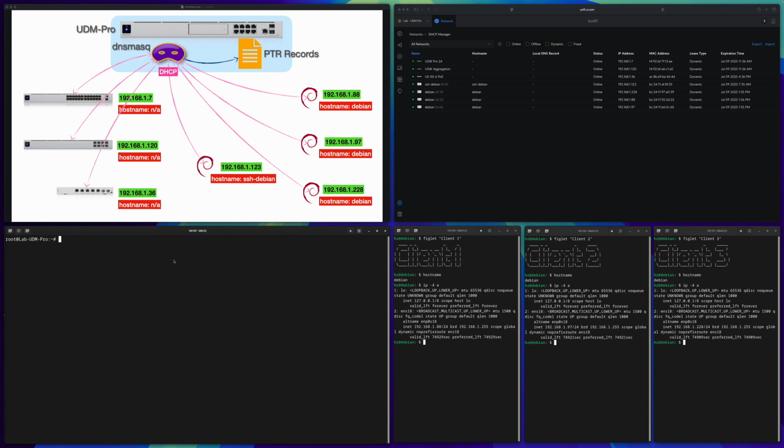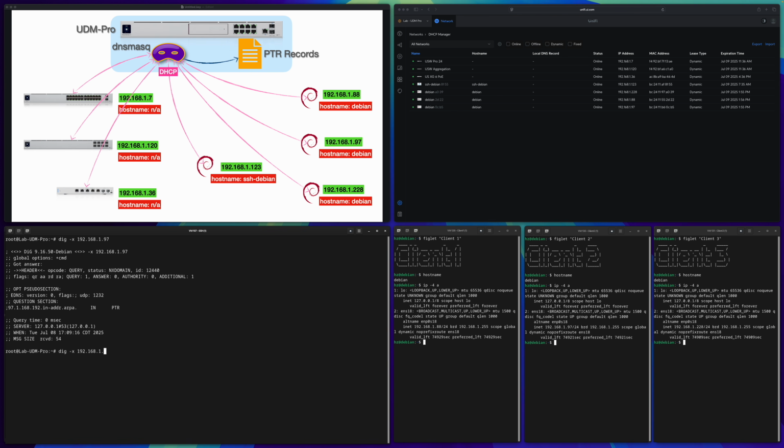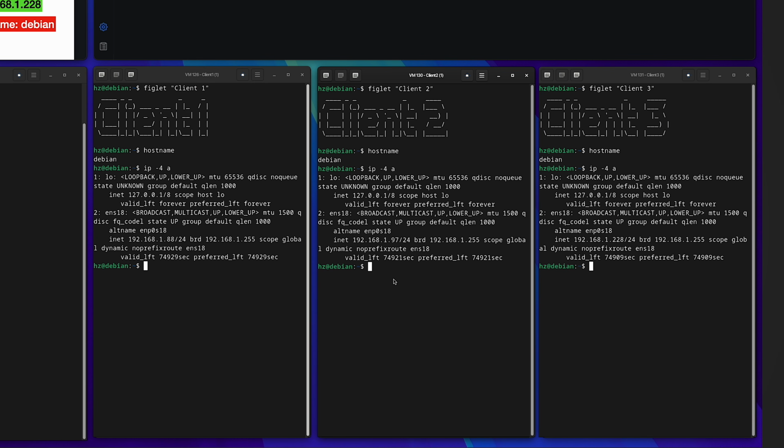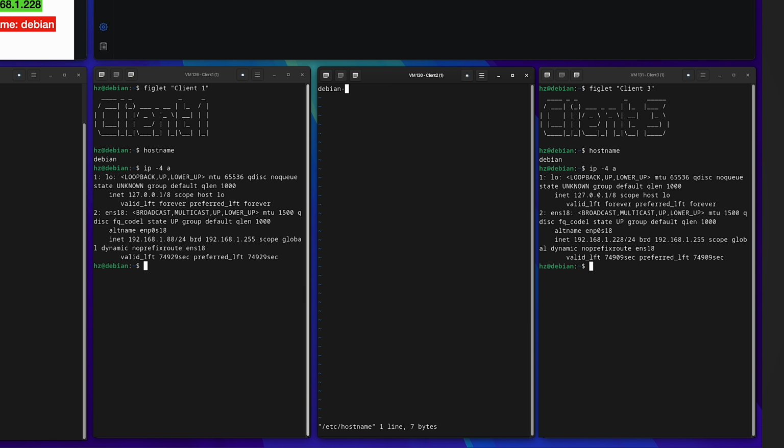Let's validate it for client 2 and client 3. Let me try dig against client 2, 1.97. Okay, doesn't work. Then for client 3, 1.228. Okay, also doesn't work, right? So for client 2, let me use the approach of changing the host name. The root cause is due to the host name, right? So let me change it. I need to use sudo. So let me name it Debian2.